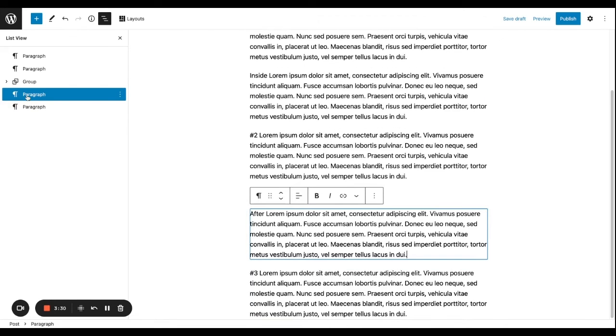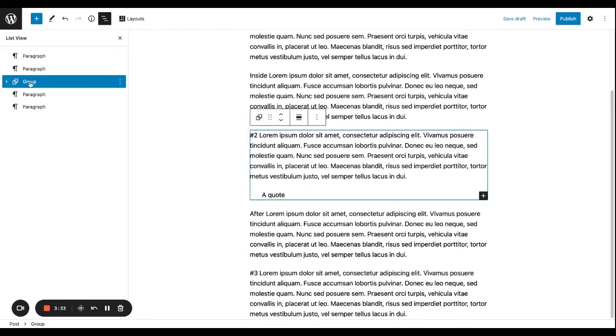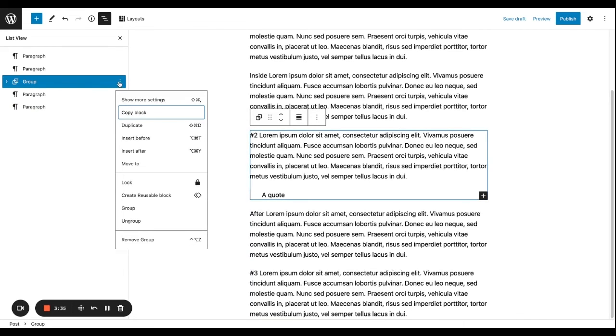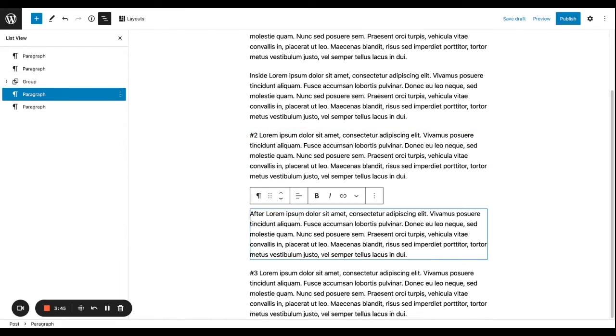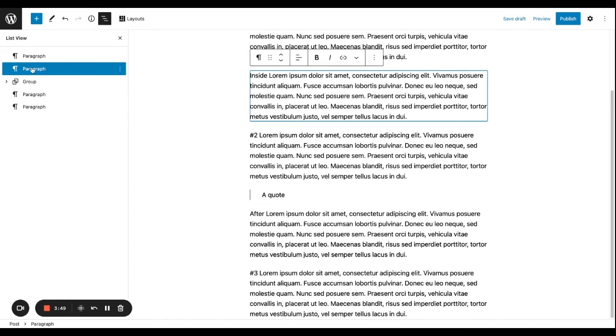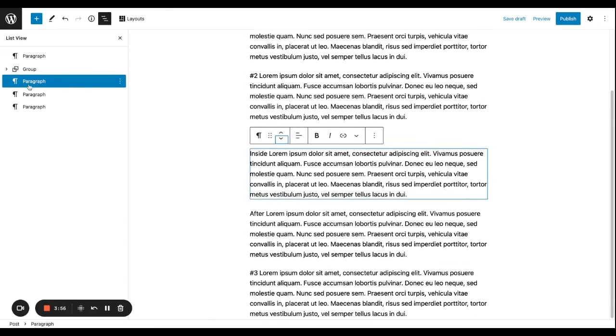And that paragraph is now separate from this group. We inserted it after. And the same thing is true if we want to put one ahead of it, above it, we can use insert before. Another thing you'll notice in the toolbar that appears here is the move up, move down control. So if we wanted this inside paragraph to be below the quote, we can use this to move it below the quote, and you can see how that works on here.